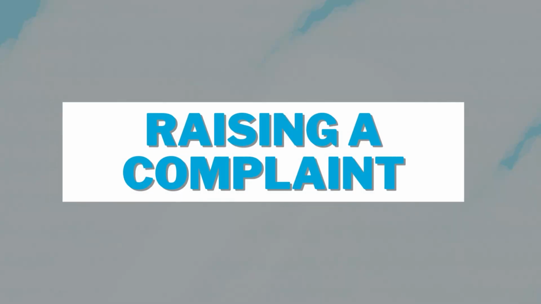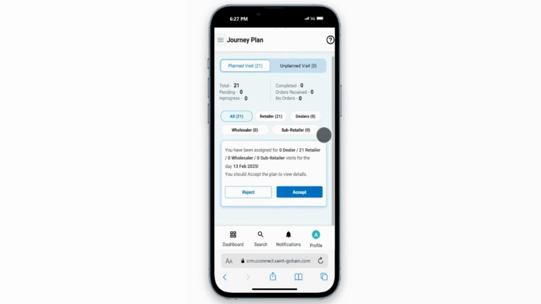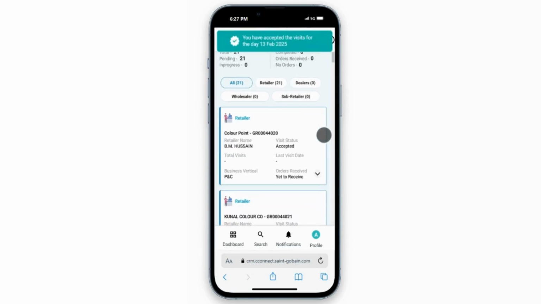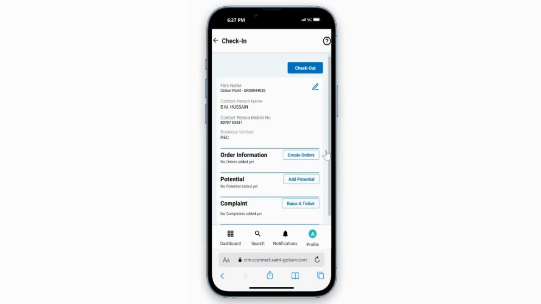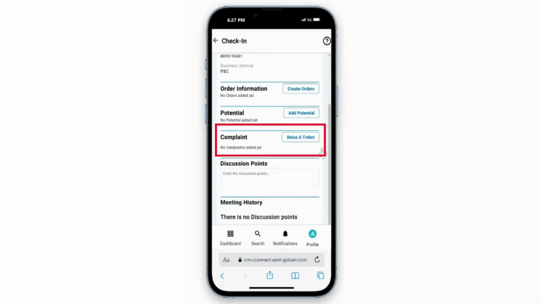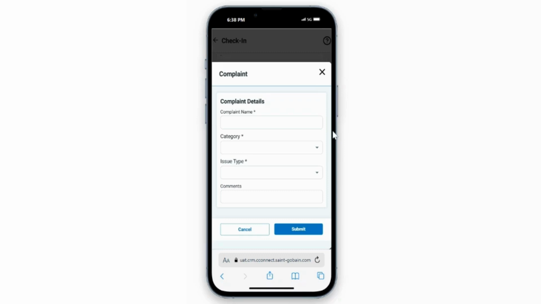Moving on to the last update, the complaint feature. While executing a journey, if the MDC or the ASI receives a complaint from a retailer, wholesaler, or sub retailer, they can now log it directly in the CRM. By clicking on the raise ticket option, they can enter the complaint name, select the complaint category, and choose the issue type to log the complaint.